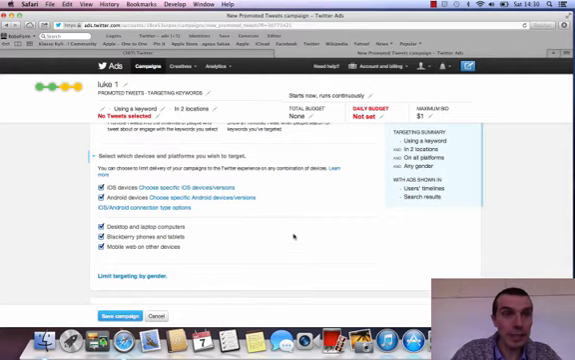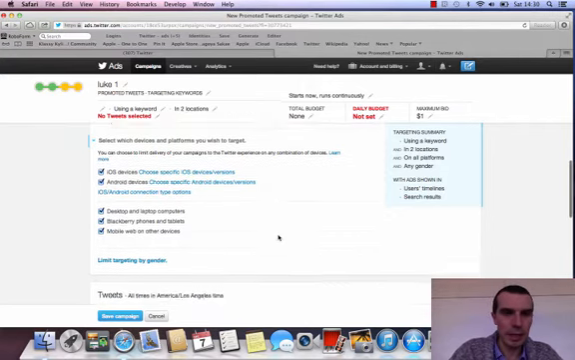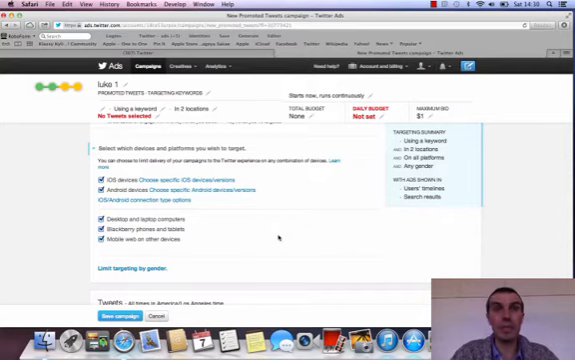And then you can come down here and decide which devices you want to target. So the default is to target all devices, but if you are doing a mobile app or something, you might just want to target people with BlackBerry phones, tablets, or mobile web or other devices. So that's completely up to you depending on your niche.